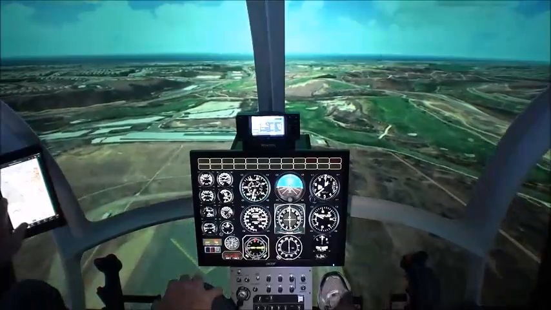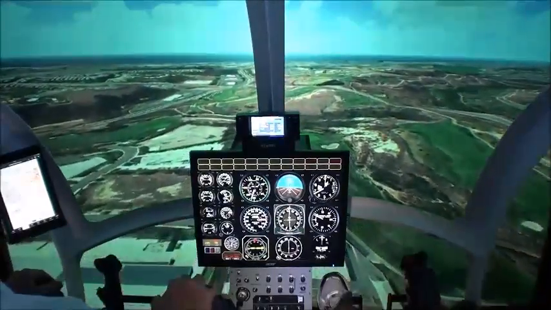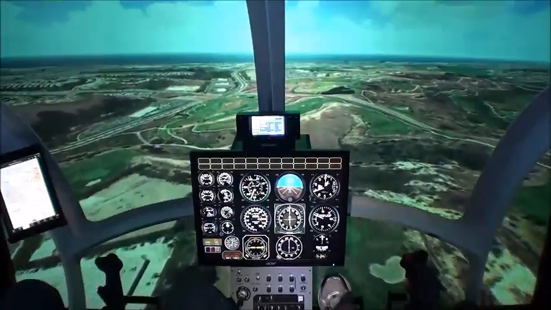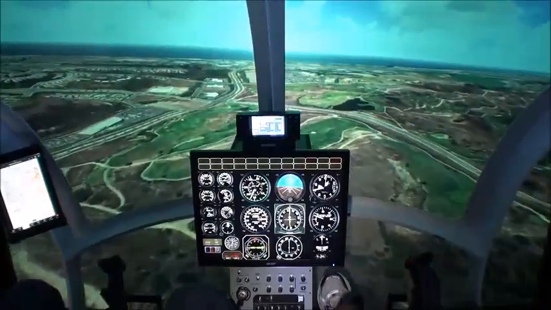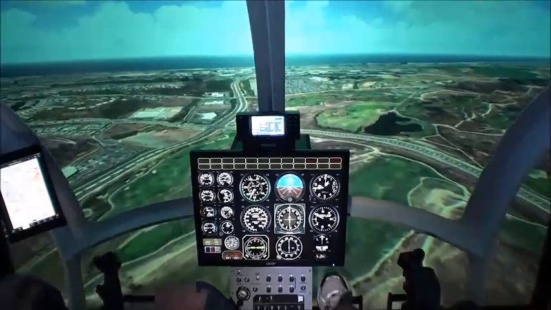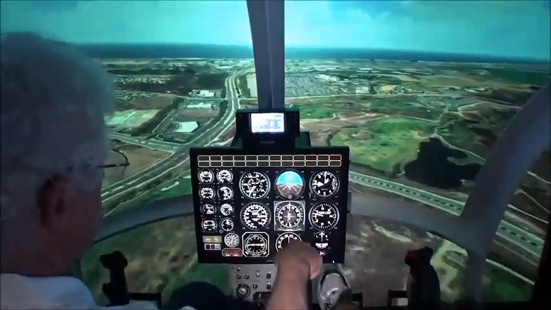This missed approach is different than the one we briefed. This is going to take us out to Ibugi, and we'll hold there. We could do that, but in the interest of time, we're going to do the one we briefed. Okay, so I'm going to put it in OBS.